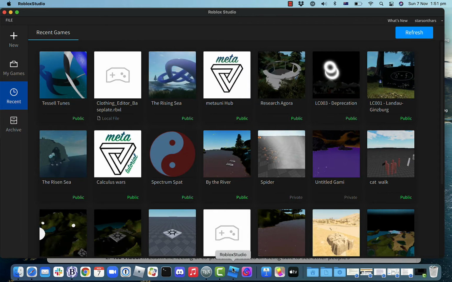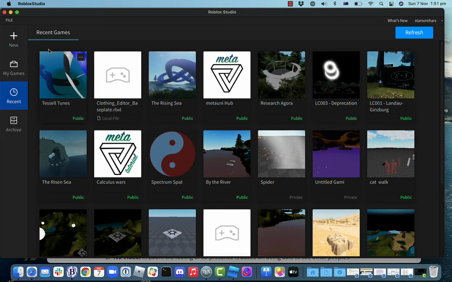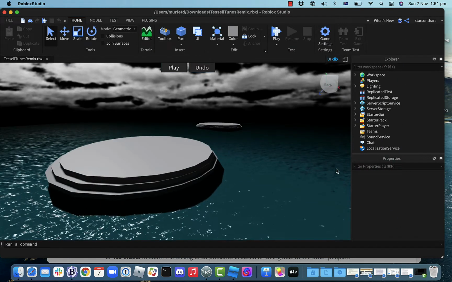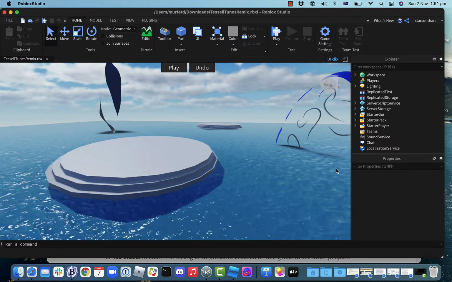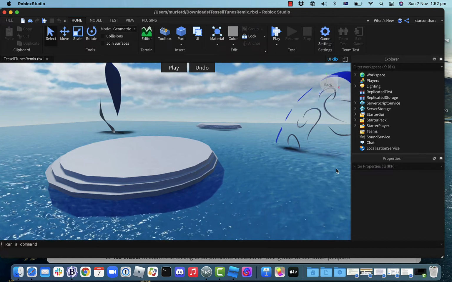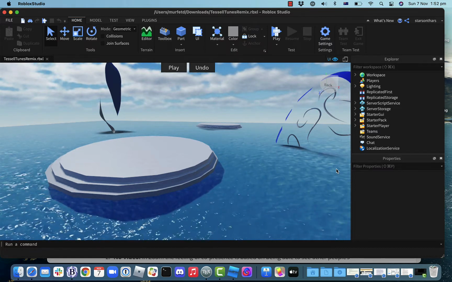Now go to File. Up here. File. Yep. Open from File. That's open from Roblox. Okay. Open from. Okay. All right. Now, there's a lot of things we can do to change this. Let's start with changing the color of the ocean. Okay. So that's under Workspace.